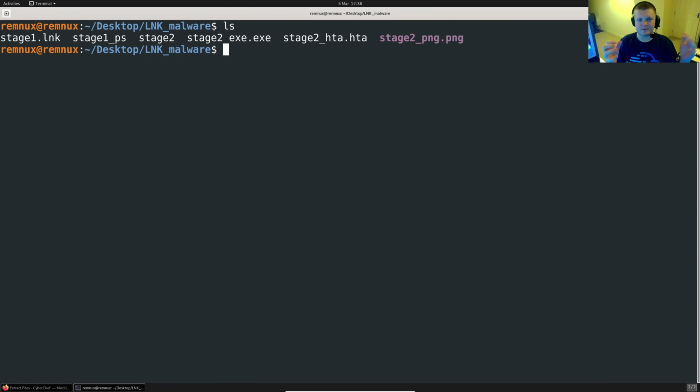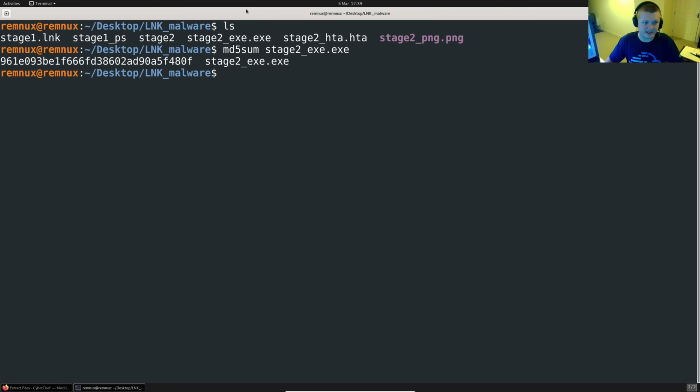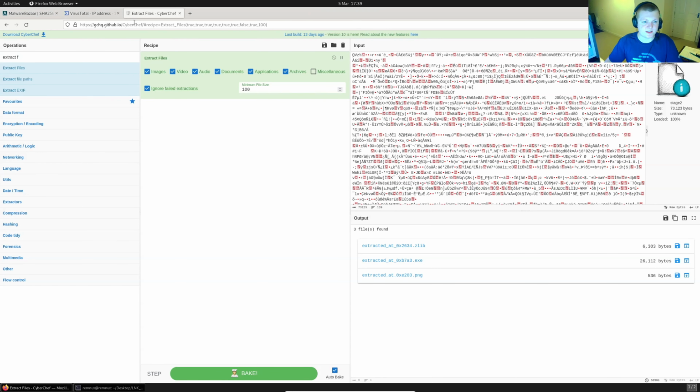So far, if I just go through the kill chain of what's happened, you click on the LNK file. It uses that LOLBAS VBS to execute PowerShell. That PowerShell is obfuscated to run MSHTA with an external HTTP server hosting this stage 2 file here. This stage 2 file contains HTA script plus a PNG and an exe. I'm going to quickly do md5sum on the stage 2 exe, and look at this on VirusTotal. We'll see if this has been uploaded.